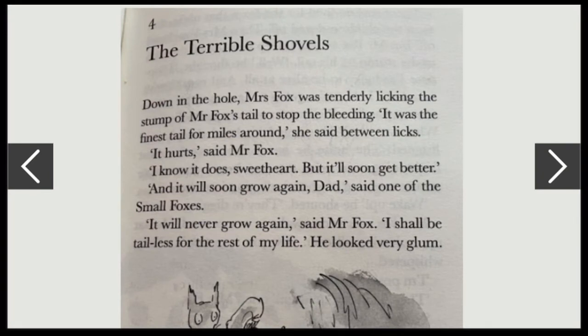The Terrible Shovels. Down in the hole, Mrs. Fox was tenderly licking the stump of Mr. Fox's tail to stop the bleeding. It was the finest tail for miles around, she said between licks. It hurts, said Mr. Fox. I know it does, sweetheart, but it'll soon get better. And it will soon grow again, Dad, said one of the small foxes. It will never grow again, said Mr. Fox. I shall be tailless for the rest of my life. He looked very glum.